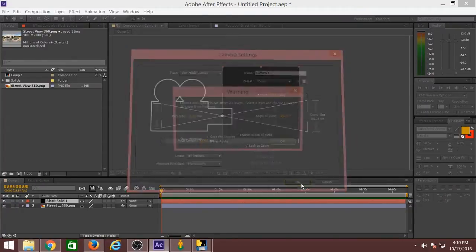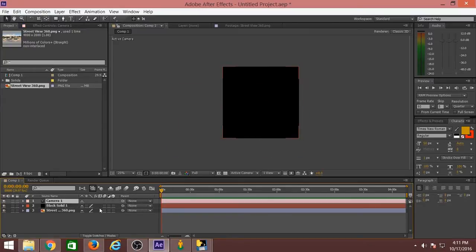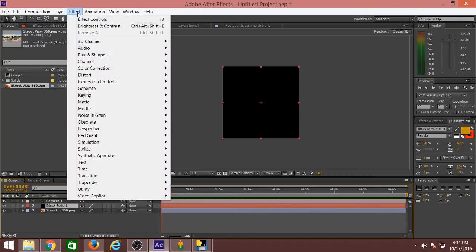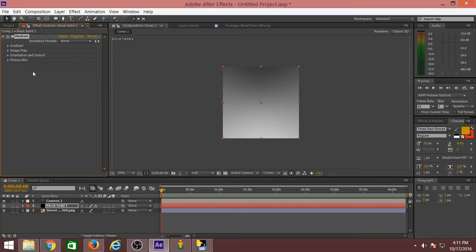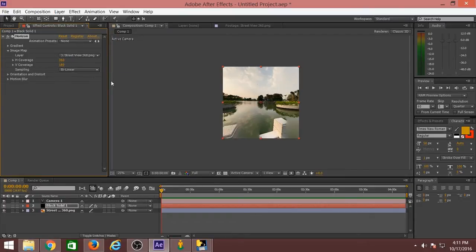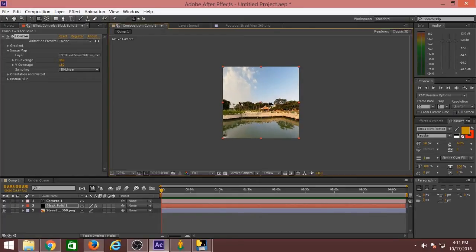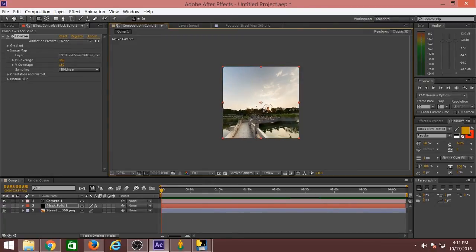Now we have a camera. That one is required to rotate, pan. So you will need your camera. You will need the Trapcode Horizon. The Trapcode Horizon is applied to the new solid layer. It's not applied to the panorama image. So you apply the Horizon, and you have to choose the layer Street View from the effect panel. And there you have it, a 360-degree view that you can pan left and right, up and down.